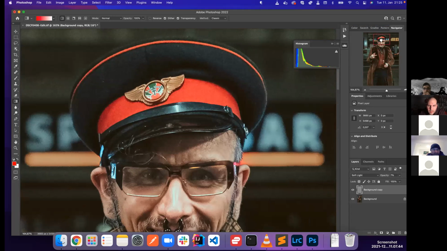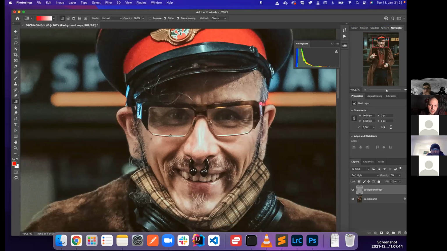And then I will start to fix some stuff on the original picture, on the background. I will go here and work on highlight, a bit of light on the glasses. Okay. A bit here, here, here.